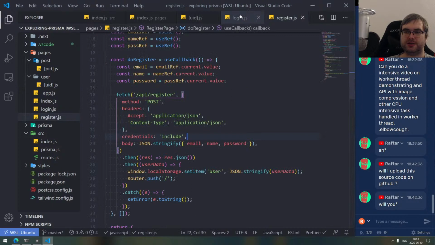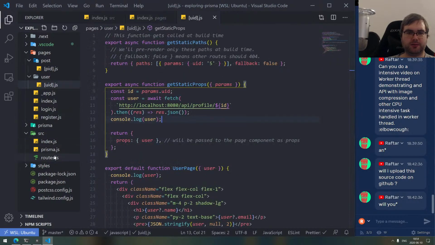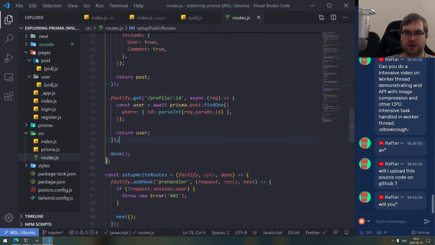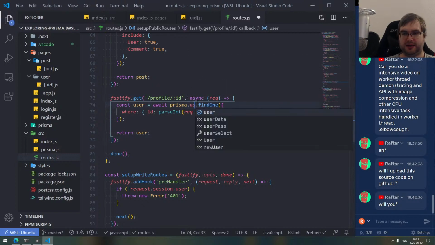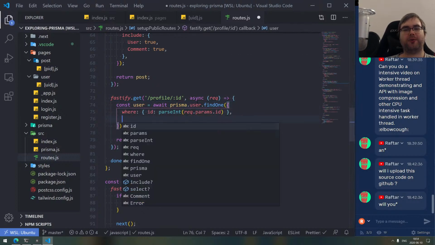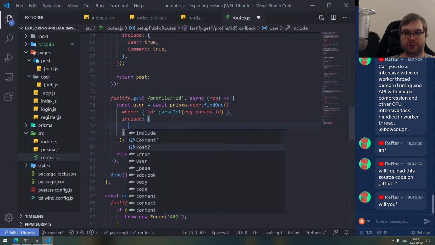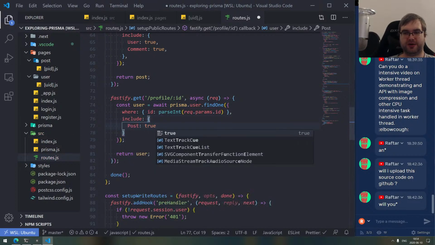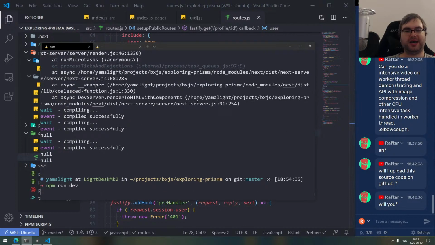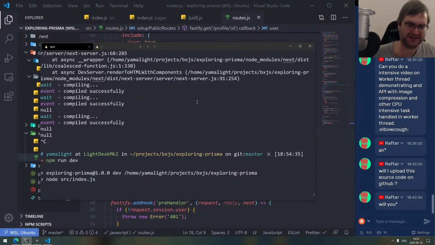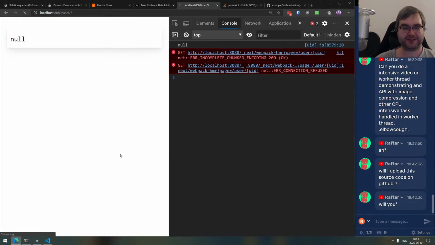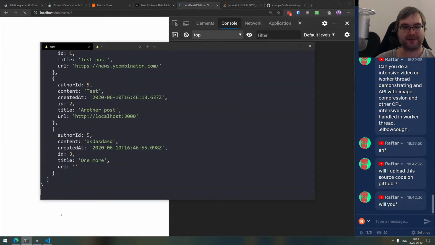API profile ID. So login register. We don't need this anymore. Oh, goddamn it. Okay, right. This is why it didn't suggest me to include posts, because I'm an idiot and it was my fault completely. Okay, that should probably fix it. I was complaining about Prisma being bad. No, it's just me who's bad. That makes perfect sense. There we go.